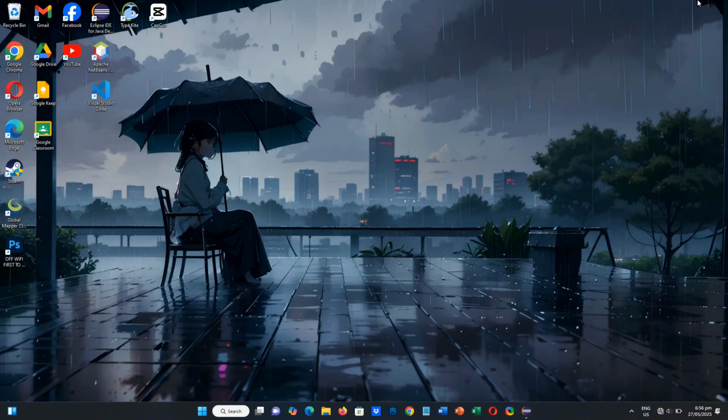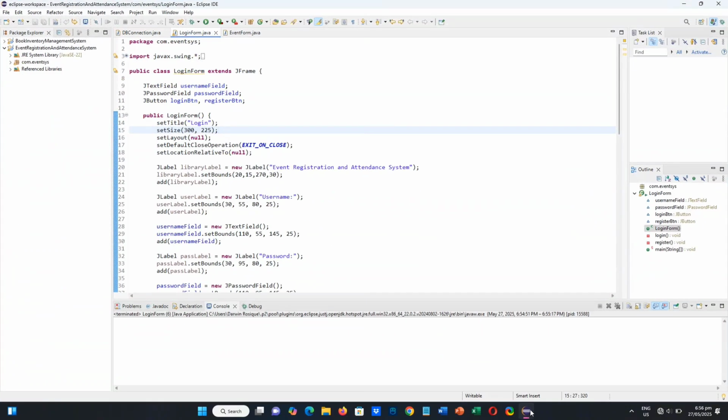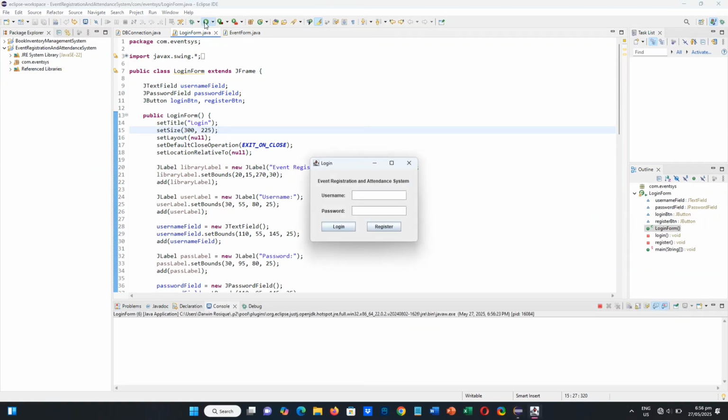Today, we'll focus on a key part of the system, the event form, which empowers event organizers to manage all their events. As you can see, when you first launch the application, you are presented with a login screen. This ensures that only authorized users can access the system's functionalities. If you're a new user, you would first need to register your account. For the purpose of this demo, I'll log in with an existing organizer account.